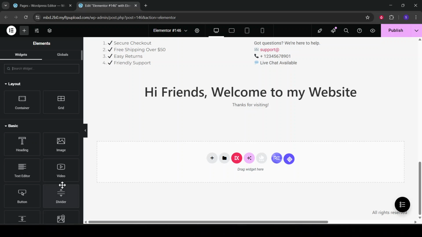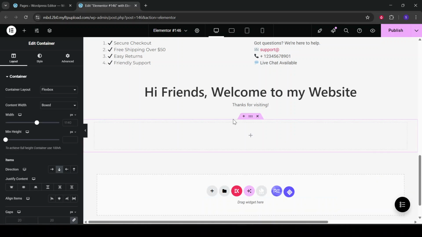Now, what we're going to do is select the container or section that you want to make clickable. Click on the container so that it becomes highlighted. This is crucial because the next steps will involve modifying this particular section.